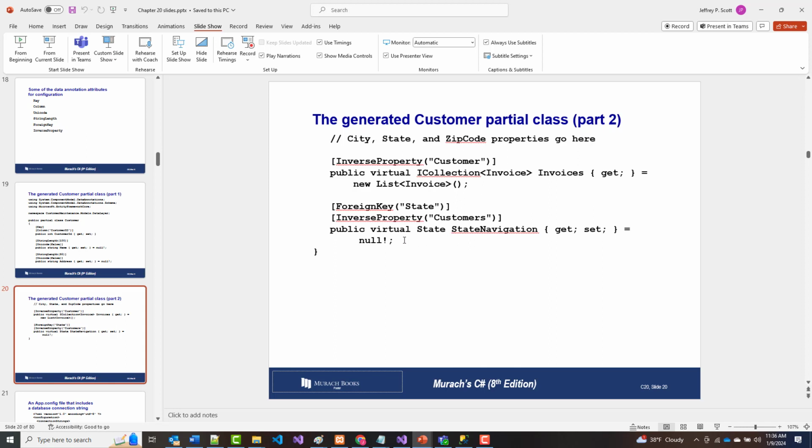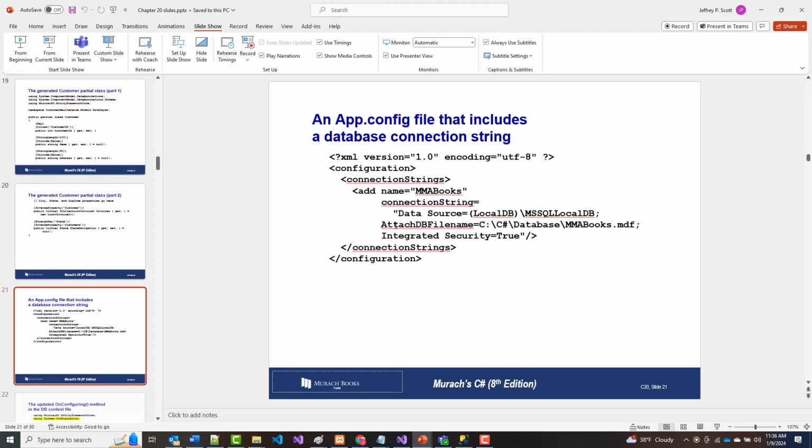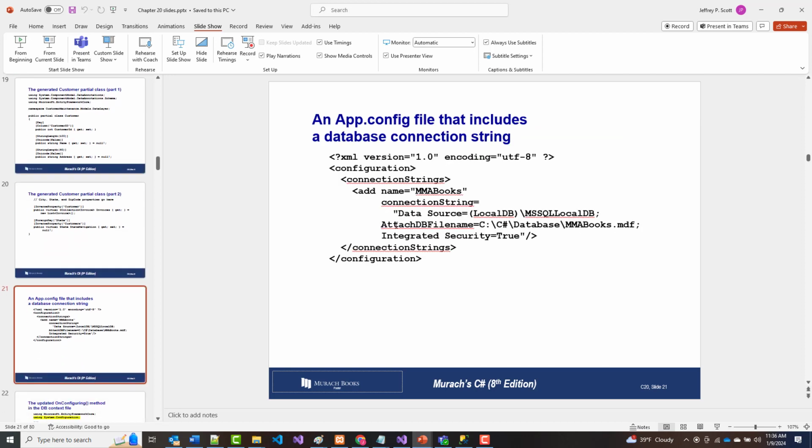All right. And this is state navigation. I'm not even going to get into that right now. Okay. All right. So here it says we've got an app config file. What's important in this app config file is what's shown right here.